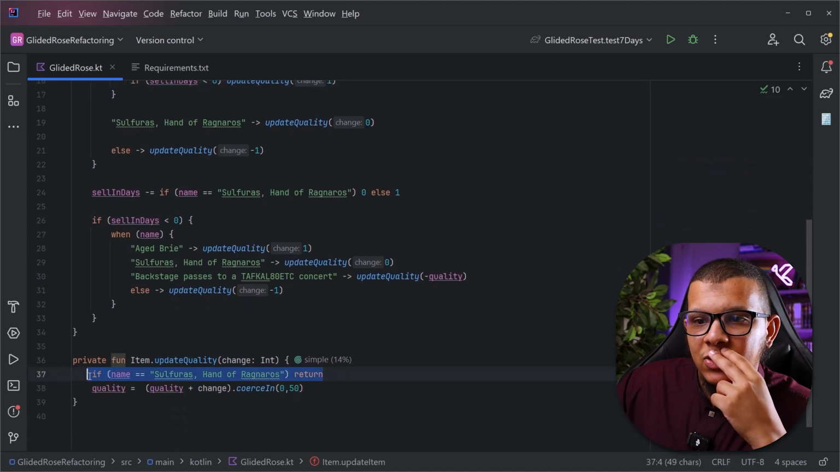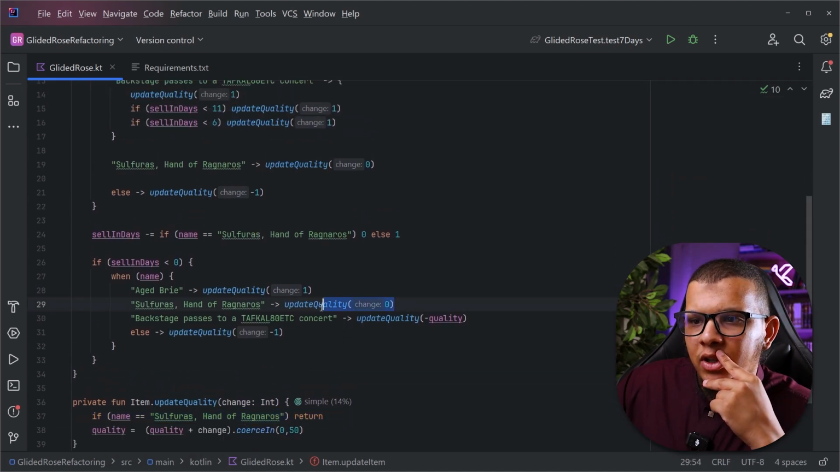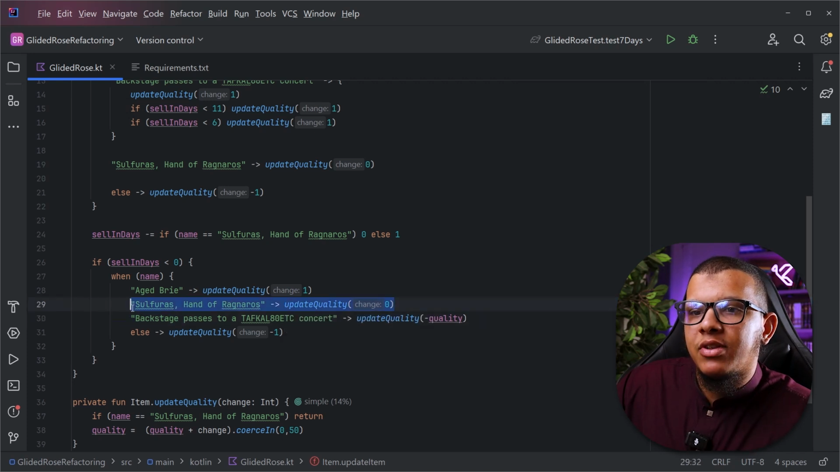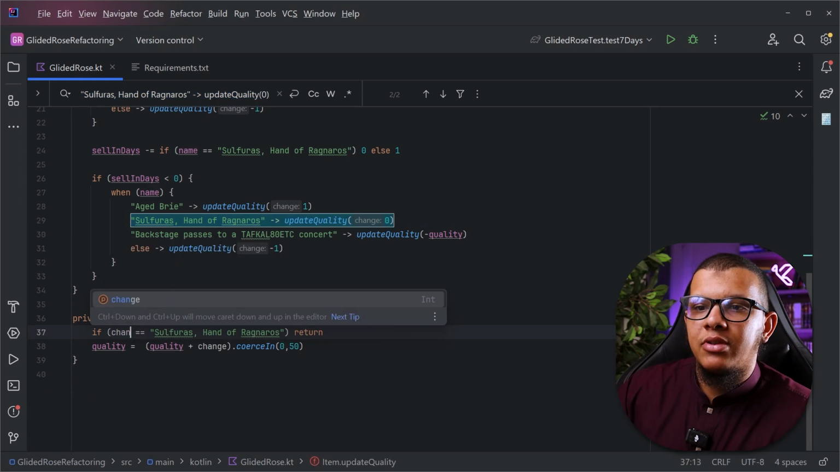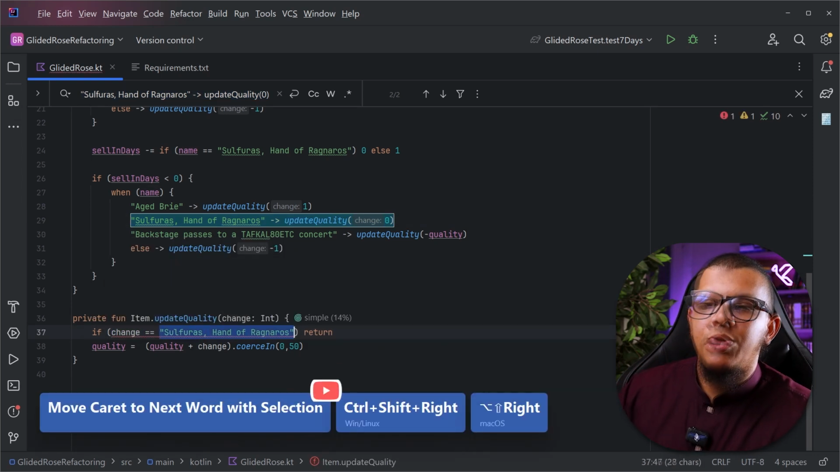I still don't like this one. Okay, see, we are updating quality with 0 for this one, right? Let me check if it is the same thing. Yeah, here and here. Okay, let me just do it much better. If change is equal to 0, which means don't update.